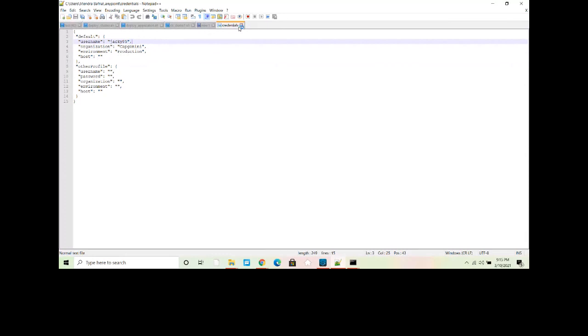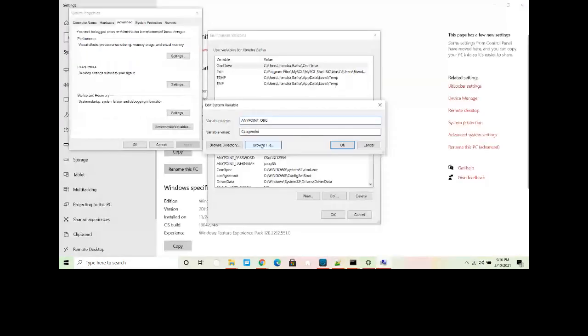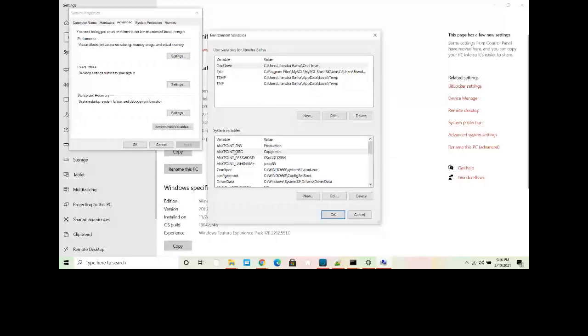You can go to properties. If you see environment variables, I've set up Anypoint org, Anypoint environment, Anypoint password, and Anypoint user. These are the four parameters I've set up in my environment variables. Just keep this in mind: Anypoint environment, Anypoint org, Anypoint password, and Anypoint username. These are the things we need to set up in our environment variables.